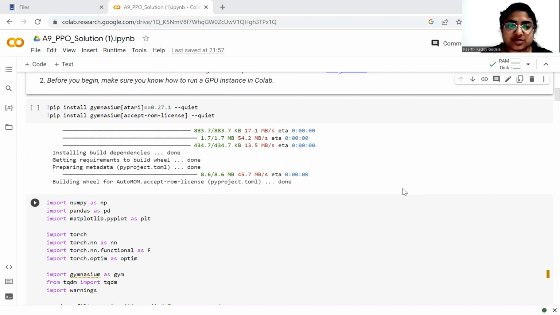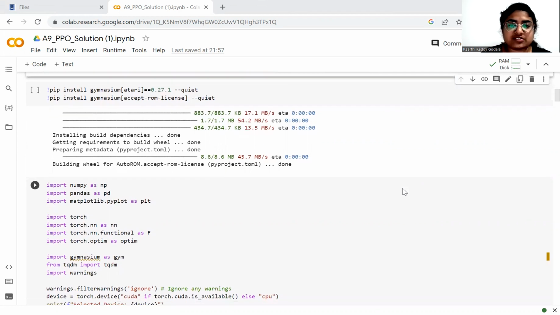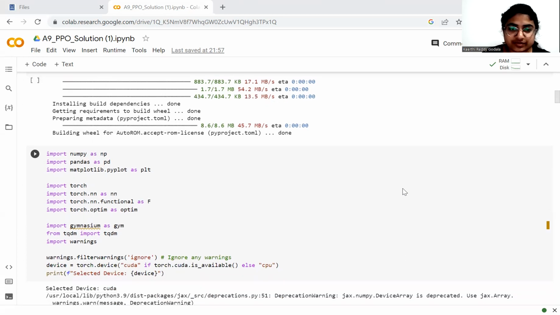And the second package, Gymnasium Accept ROM license, installs additional Atari ROMs that are not included in the default installation. These ROMs are not open source and it requires the user to accept a license agreement before use. The quiet flag is used to suppress the output of the installation process.